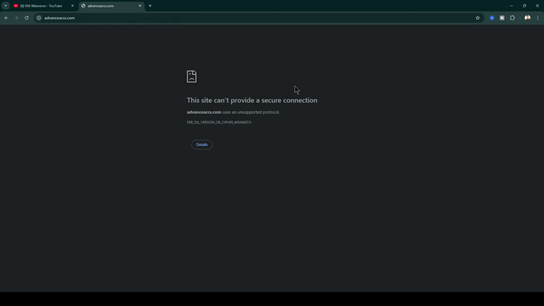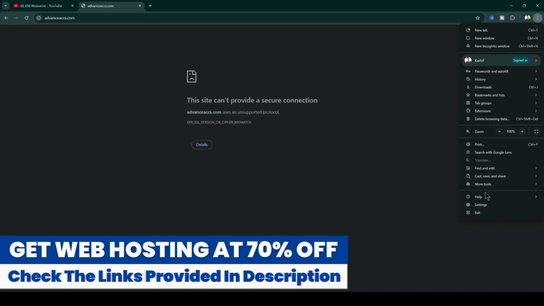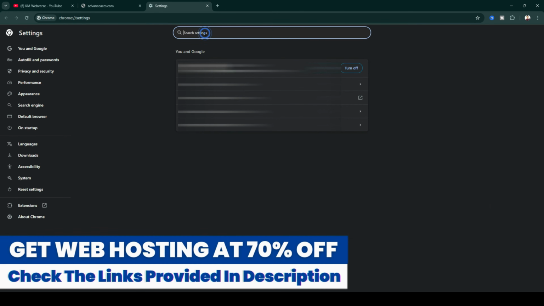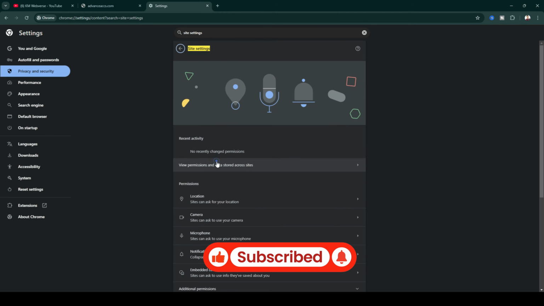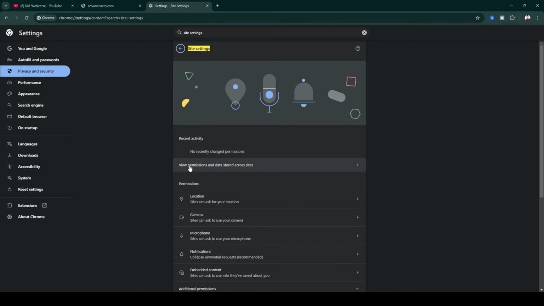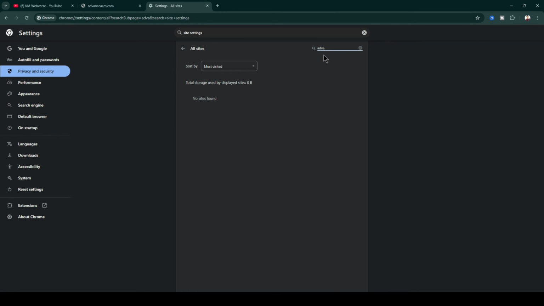The very first thing is that you need to clear cache and cookies for this website from your browser. So for that, go to the 3 dots button and go to settings, and here you can type site settings, and here you will see this option. Just click on it, and here you can click on view permissions and data stored across sites. You can search for the website domain over here, and as you can see here, I don't have any data for now. If you see any data for the website, then you can just delete that. For now I am using a new browser, so that's why it is not showing any data over here.